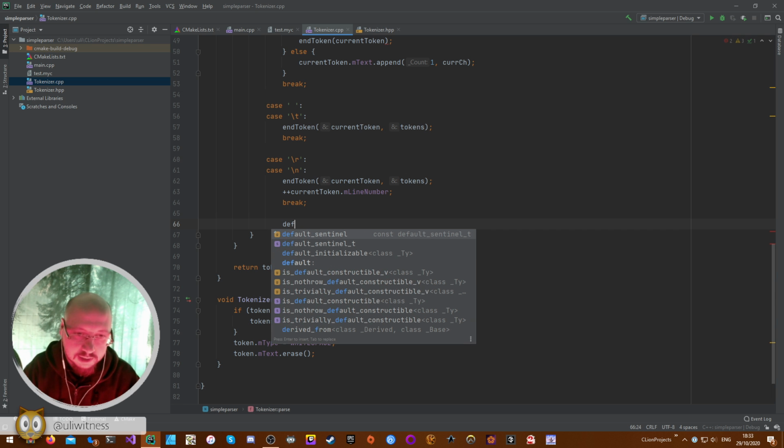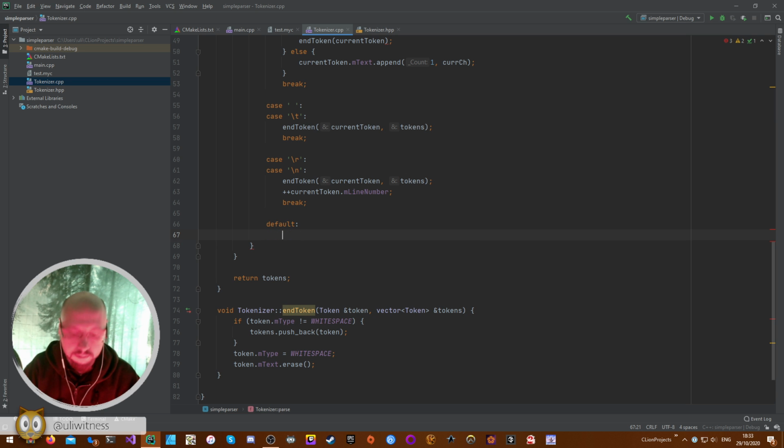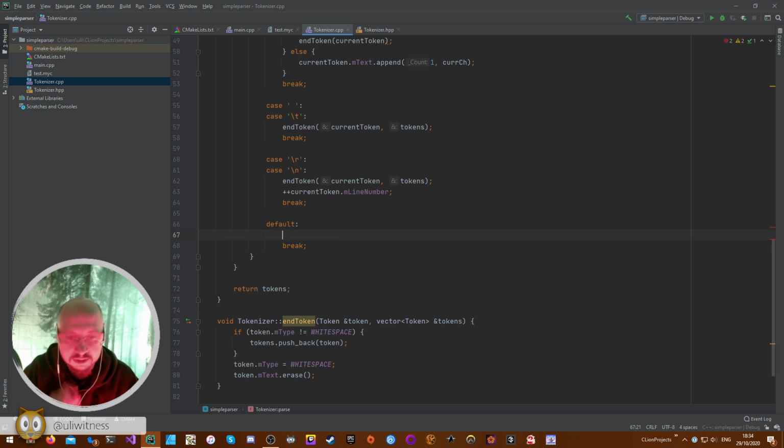Okay, and now we do the default case, which we'll just assume is identifiers for now. If you wanted to be stricter, you could filter out that it's only A to Z in uppercase or lowercase. But really this way, by just saying the default case, you can actually get away with using Unicode, because everything that's not an operator or whitespace or a line break gets automatically treated as part of an identifier.